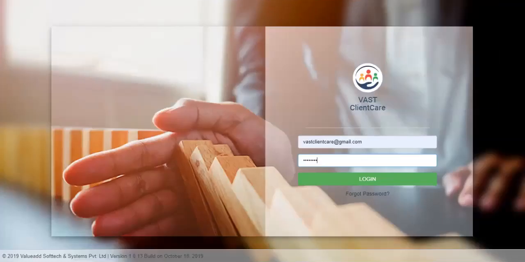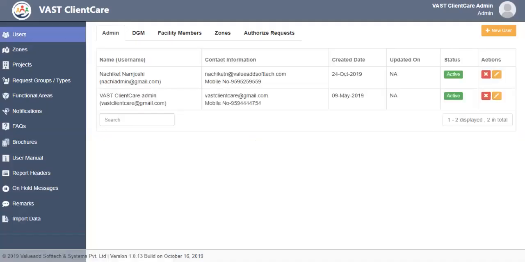Now let us discover admin's login for the VAS ClientCare system. Now we are logged in as admin of the VAS ClientCare system.